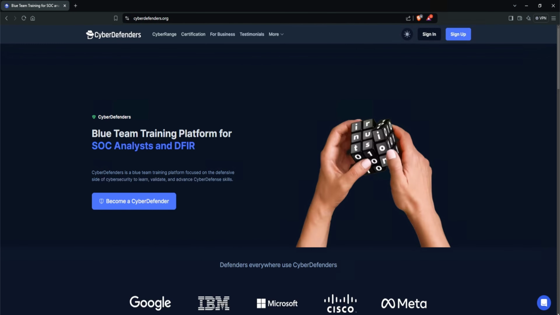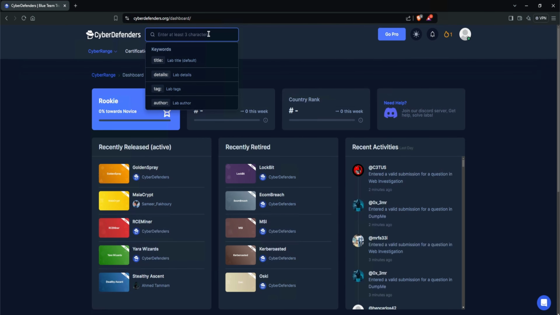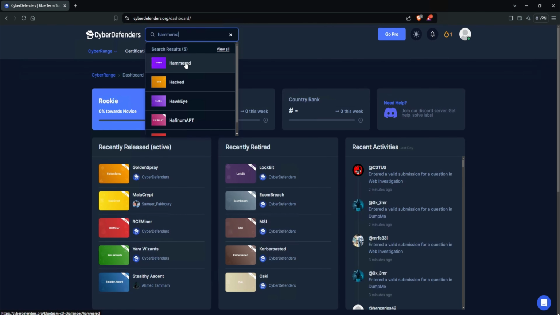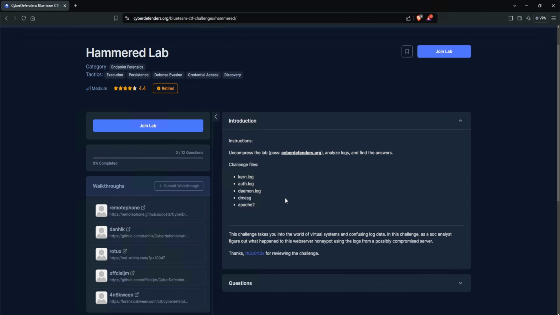Let's get started. To begin, you want to head over to cyberdefenders.org and sign up for an account if you haven't done so already. Once you've logged into your account, you want to search up Hammered, and this is the one that we'll select. And let's take a look at the scenario. It says, this challenge takes you into the world of virtual systems and confusing log data. In this challenge, as a SOC analyst, figure out what happened to this web server honeypot using the logs from a possibly compromised server. And it appears that some of the challenge files are kern.log, auth.log, daemon.log, dmesg, and apache2.